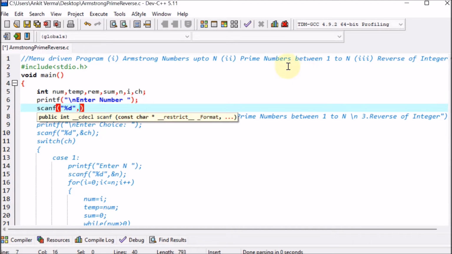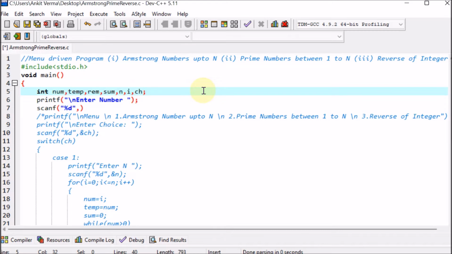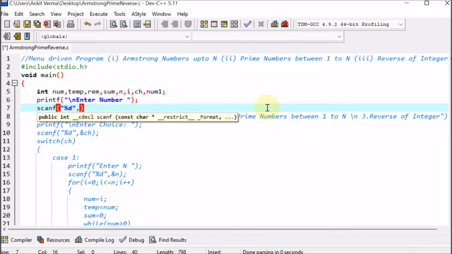Now here, we can use the same variable that we have used in the last program, part 1, that is num. But we can take another one for better understanding. So we are saying, let's say, num1. So this is another variable we are taking. So inside num1, we are taking the number. At the address of the num1 variable, we are going to take the number from the user.